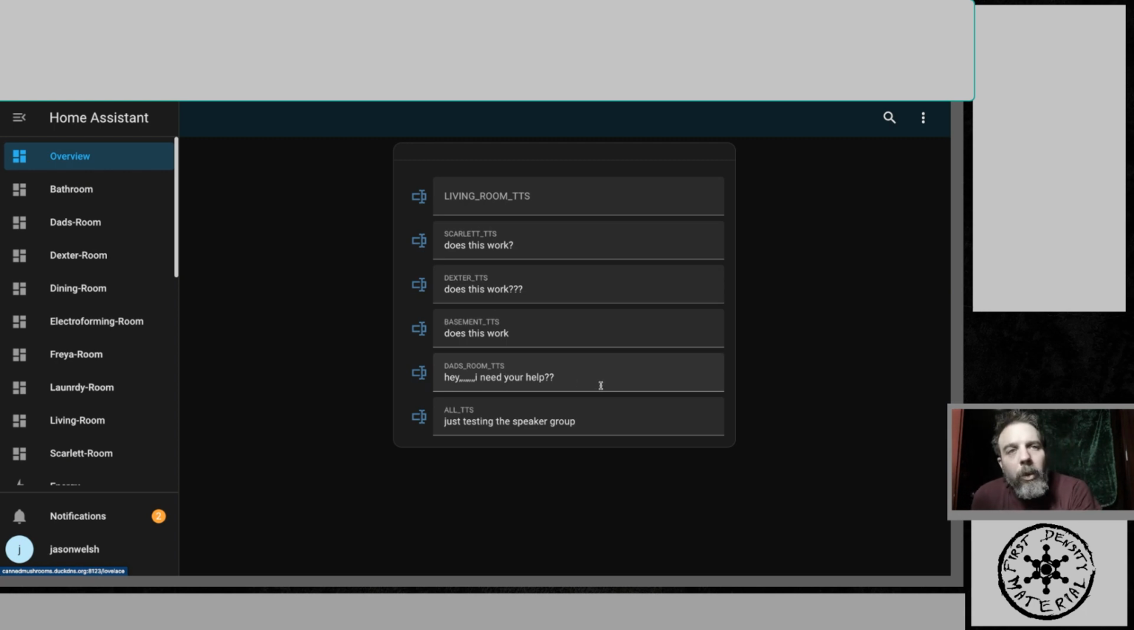Alright, so here's the example using Poly. Hey, I need your help. Cool, and the longer you put this in here, the longer the column pauses. So that's the nuance between the two. And as we go through the video, I'll show you how to set up both of those.